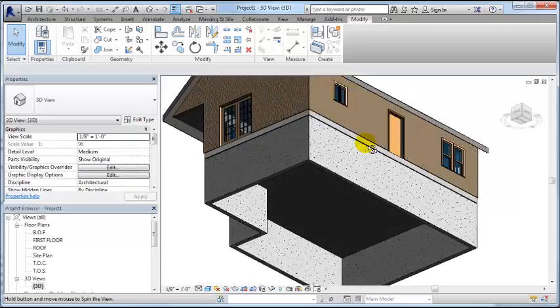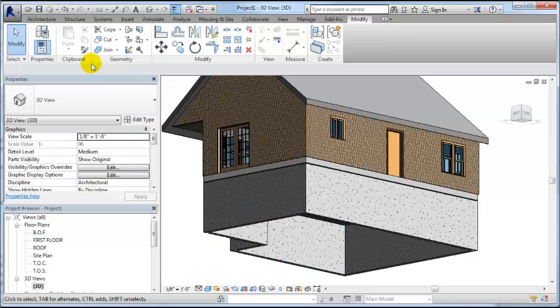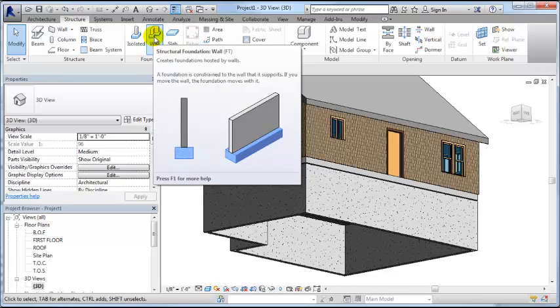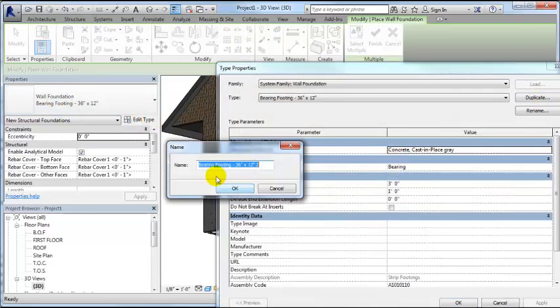And what we're missing here is the footing and our foundation and our slab. So to create the footing is a structural element. So we go under the structure tab, and I want to create a structural foundation wall here, but the wall size isn't correct. So I'm going to edit the type, duplicate it, and I want that to be 16 inches by 8 inches.